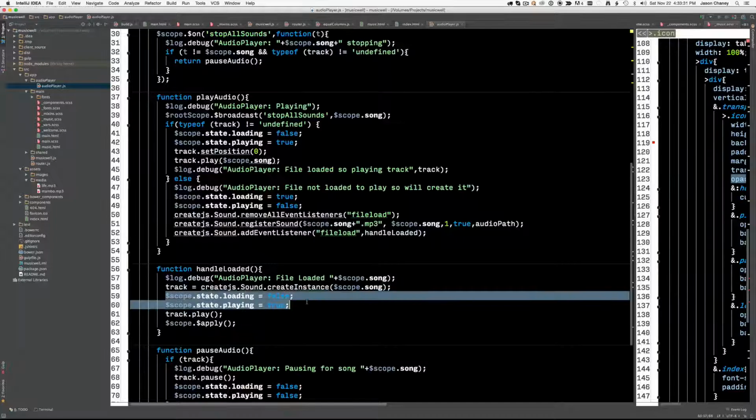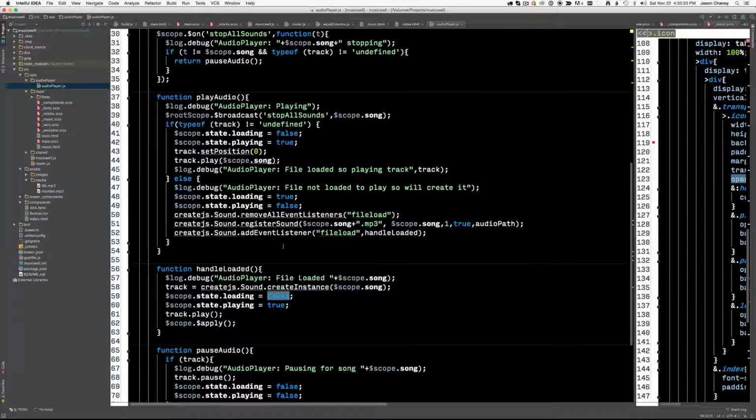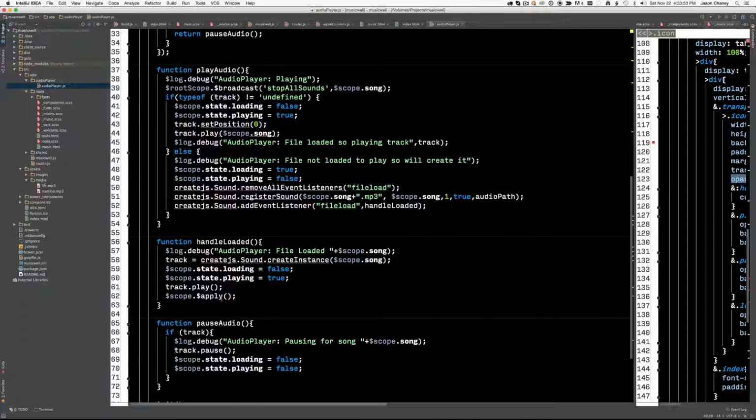We're setting our scope variables right there. Loading is now false because it's been loaded, because this is what fires after it's loaded. Then we're saying playing is now true, and then we're actually making it play. Then we're calling scope.apply so that these scope changes are actually reflected in the DOM, firing off Angular's digest cycle. So that's actually what does the playing there.